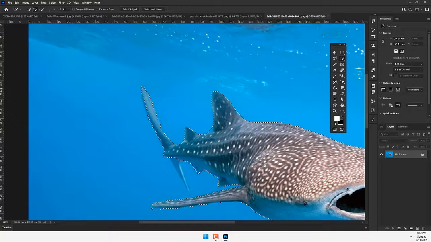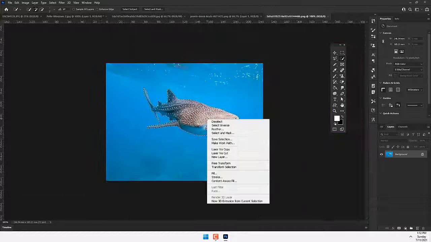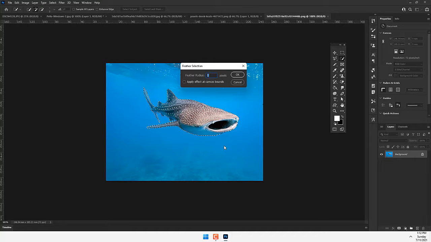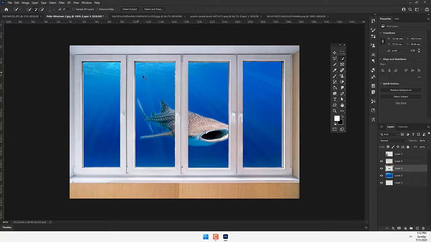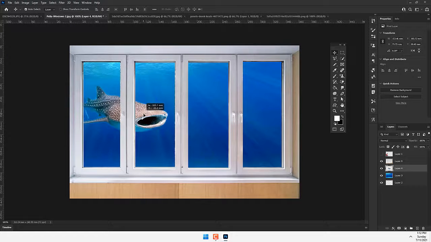Select all of them. Press Alt to unselect. Okay, then right click, feather 2, okay, copy, paste there. Good. Okay, close the other photos.